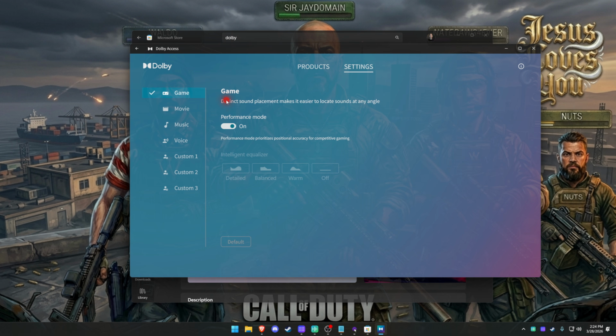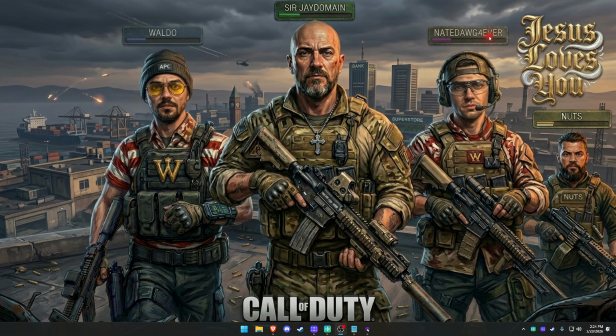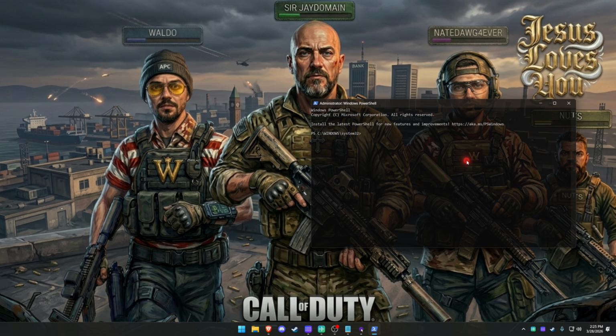Next, go to settings, and all you want is the game and performance mode on. You do not want to change anything else in here. When that is done, hit close. You can close this out. Now we want the loudness equalization to be done.